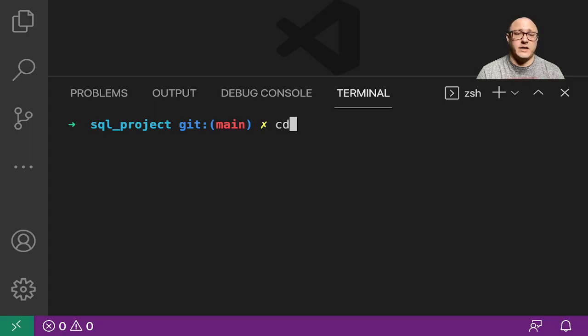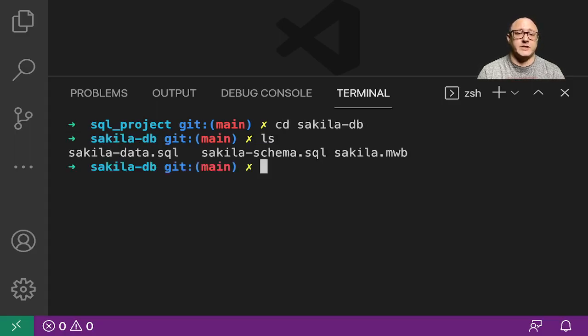I'm going to cd into the Sakila database, and then we can look at what we have here. There are a couple different files, but we are basically only going to be using two of them. The first file we want to use is the schema file, to create the schema. The second file is the sakila-data file, and that's going to be creating and populating the database.